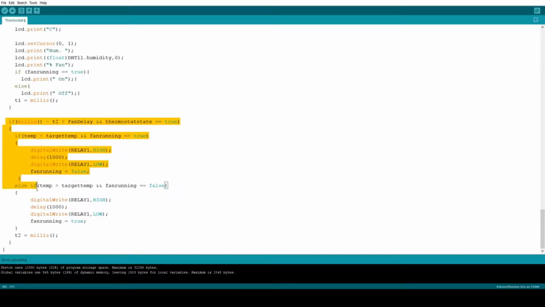This section of code is where the control law actually is. Basically how it works is, first it checks that the certain delay time has passed, which in this case is 30 seconds, then it will execute the rest of this loop here. And also the thermostat state has to be true, and that's just when you press the button on the remote that turns the thermostat on and off. If it's false, then it'll never run through this control loop.